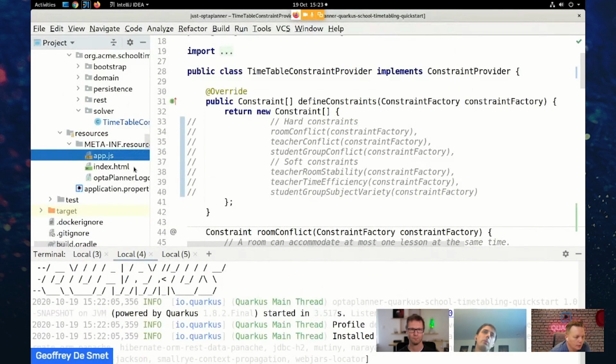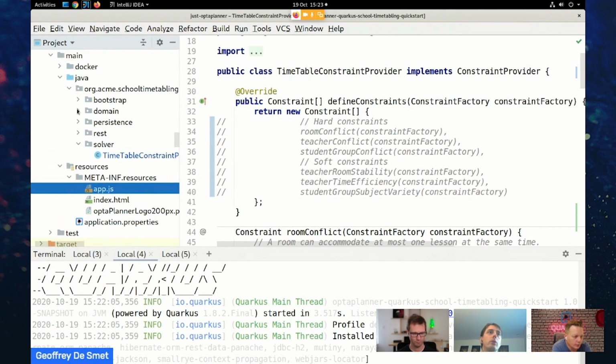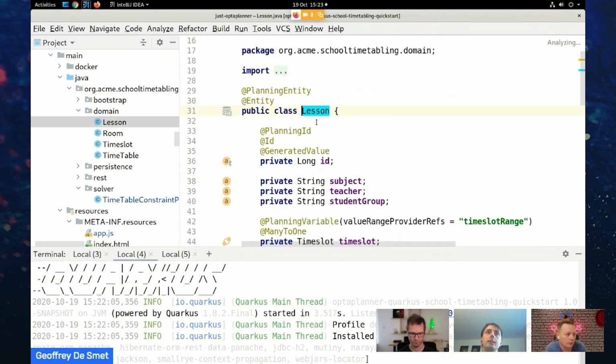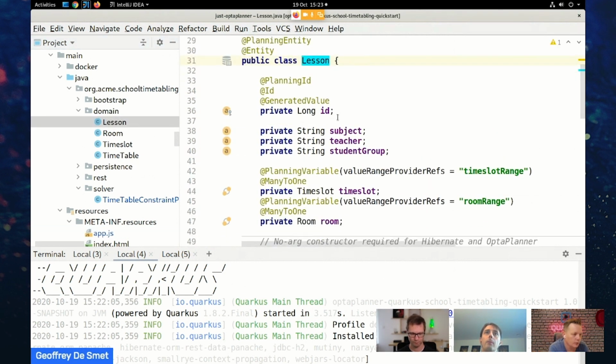You can embed OptaPlanner in any Java application, and with Quarkus, we have the Quarkus extension that does a lot of the hard work for you. So I'll take you through what you need if you work from Quarkus. What you need is a domain, right? We have a couple of classes here. We have the Lesson class, which has an ID, a subject, a teacher, and a student group. The subject could be math, the teacher could be Marie Curie, the student group could be 9th grade.